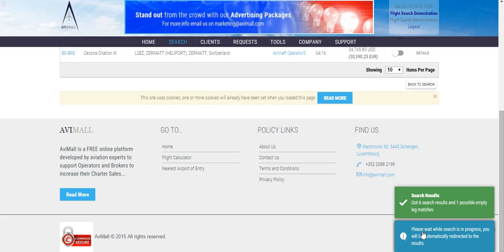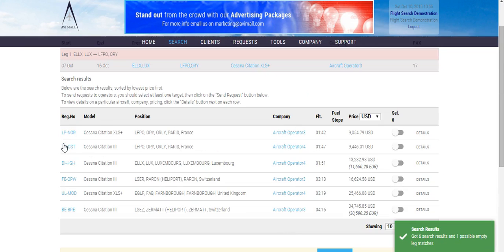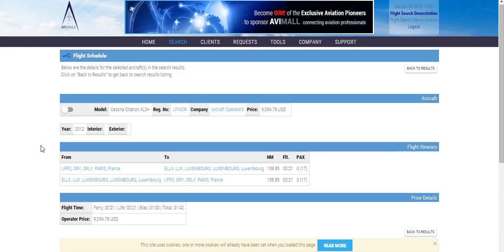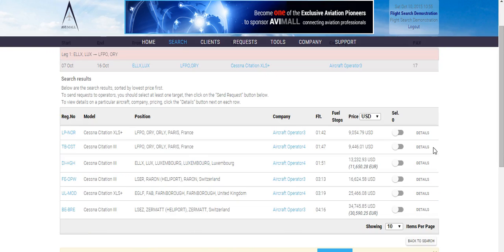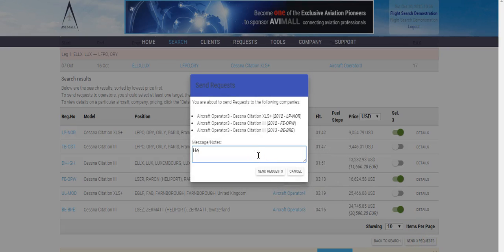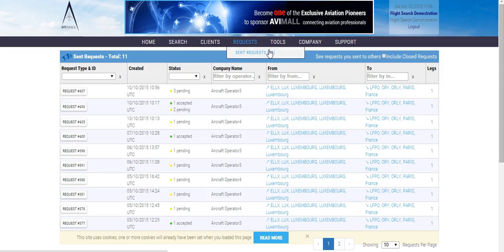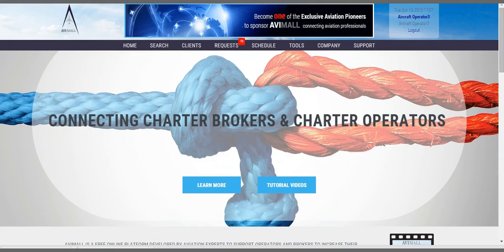The system will display available aircrafts for charter according to your search criteria with the operator's system pricing structure. If you want to gather more info on one of the options listed below, click on the Detail button and you will be able to see details related to aircraft, flight itinerary, and the price. Select one or more aircrafts and send your request. Once you press Send, a new tab will open where you can type in your message to be sent with your request. Then click on Send Messages to see the status of your request.